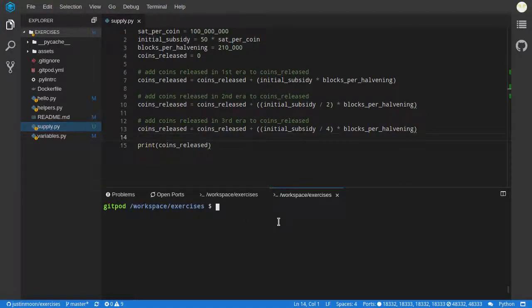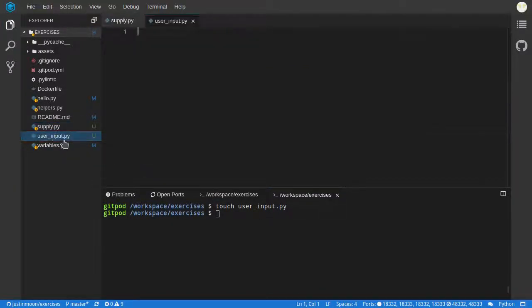I want you to create a file, and this time let's create it on the terminal. So touch user_input.py. The touch command creates a file. As you see, it opens over here, so we can double click that, and it opens up here. I'm going to close supply.py.